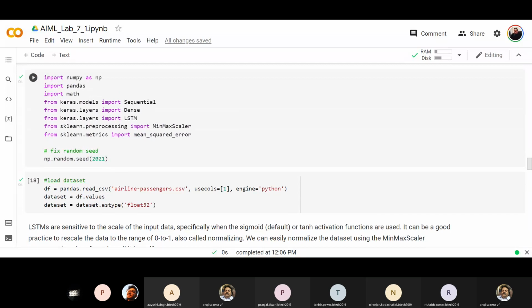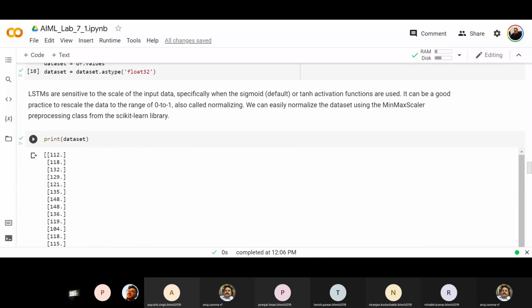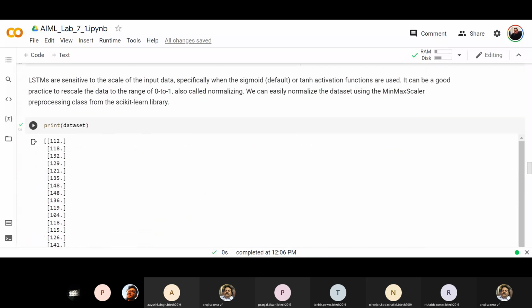Then load the data set, which is there with you. This airline passengers.csv file is already there in Teams. You can use it from there. Okay. Then read it, and we have to convert it into float32, and then we have to see what the data is.